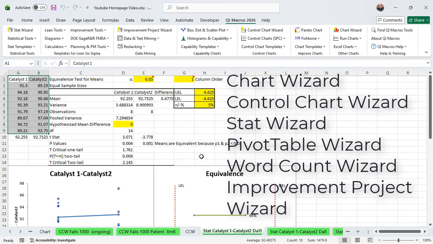So the QI Macros is the only software that has a chart wizard, a control chart wizard, stat wizards, and things like pivot table wizards, word count wizards, and an entire improvement project wizard. No one else does this.